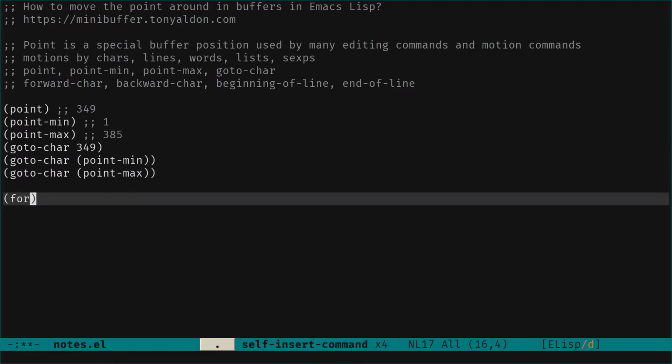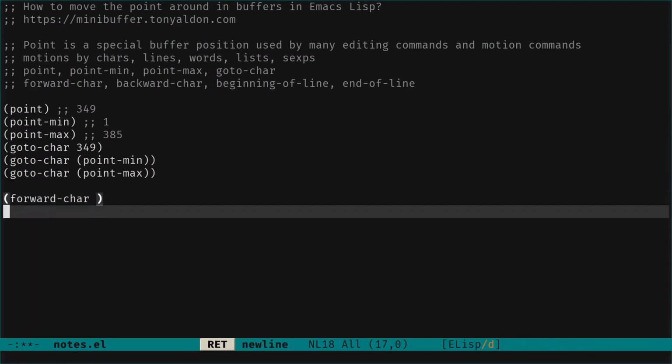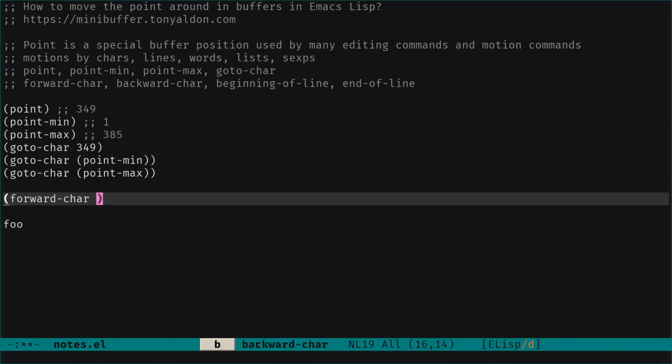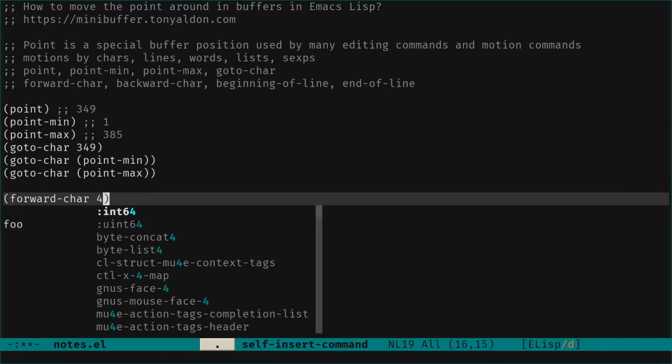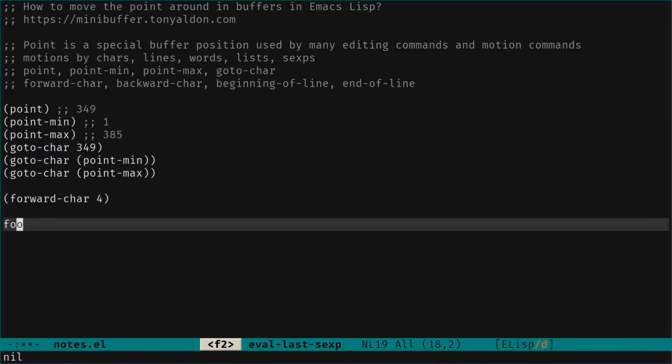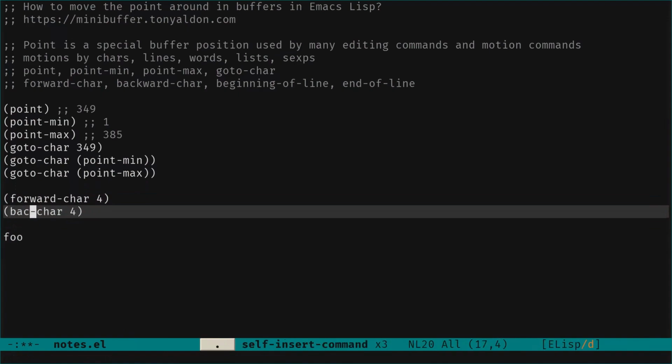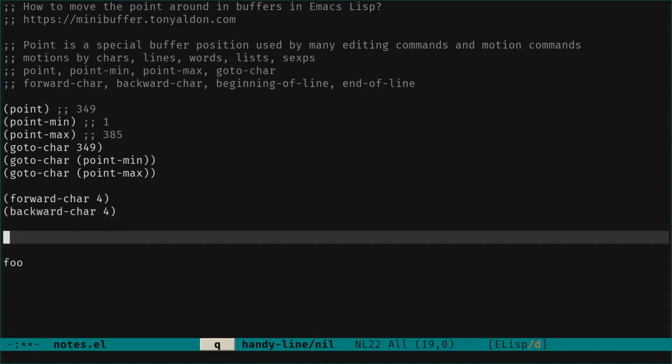Another interesting function is forward-char. So when we know the number of characters we want to move forward, let's call this foo here, we can use the function forward-char, and now we are moving 4 characters forward. We can also use backward-char, and in this case we will move 4 characters backward.